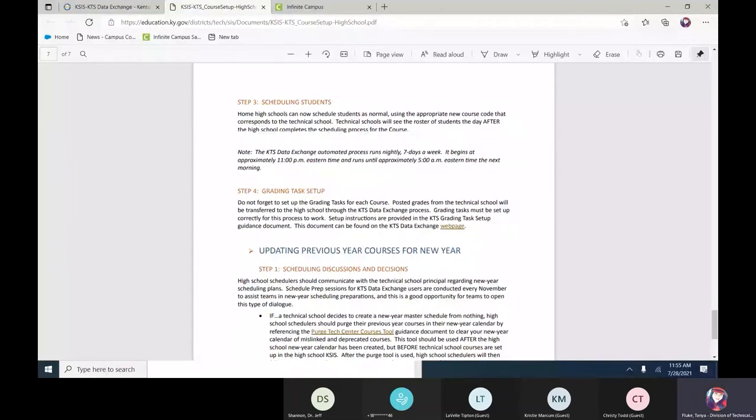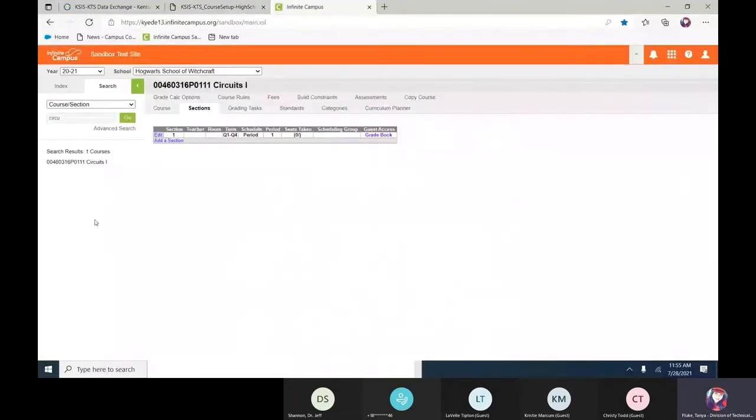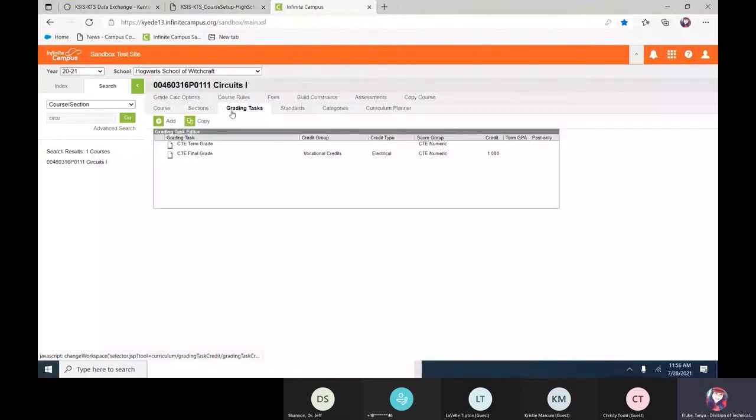Okay, so now we're going to go back and we're going to finish up the setup of this course by going to the grading task tab, because the grading task tab has to be set up in order to allow for the grades to sync. So the course masters allow the student information to sync, but the grading task allows for the grades to sync. So if you don't have your grading task set up on the high school side, you're not going to receive grades. So let's go over what the grading tasks are.